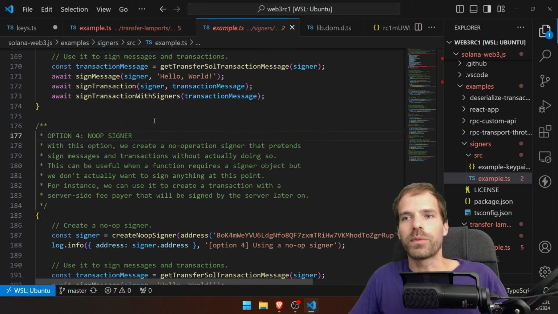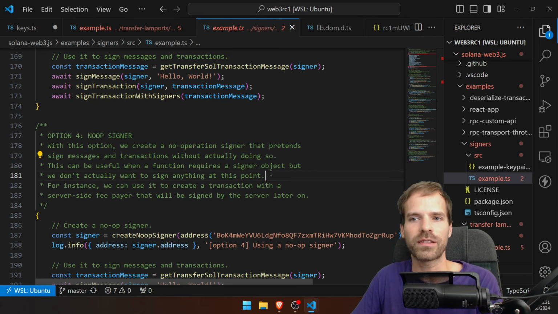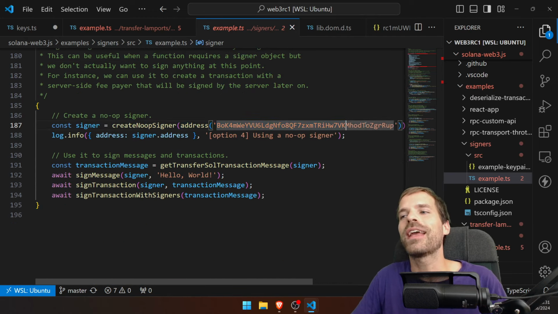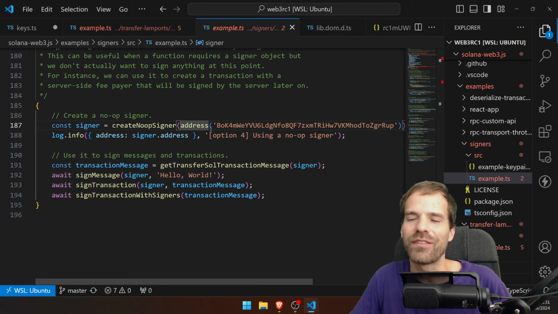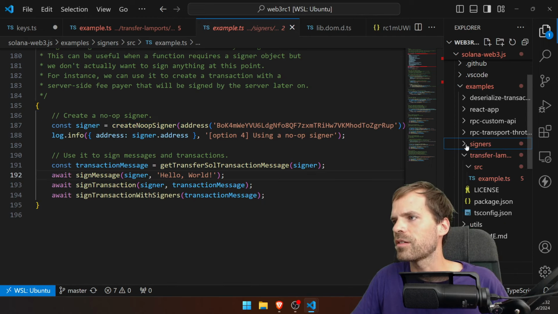Option 4, a no-op signer that pretends to sign messages without actually doing so. We can use this if a function requires a signer, but we don't actually want to sign. So create no-op signer and we just give it the address, or we pretend that we can then create signatures for that, but we don't actually ever sign with it. So we just put it in without signatures. Cool. That's also good to know if we ever need that. Cool. That's the signers example.